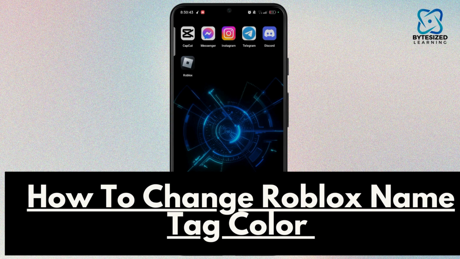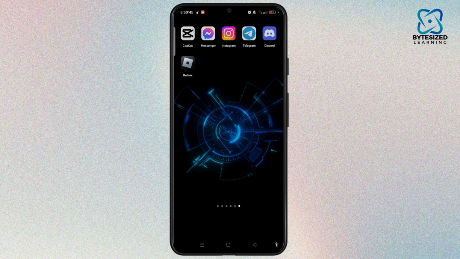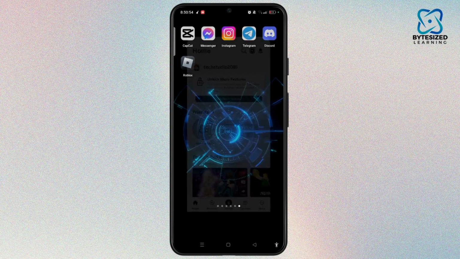How to change Roblox name tag color. To change the Roblox name tag color, just make sure to watch the video till the end. First things first, go ahead and open the Roblox application.